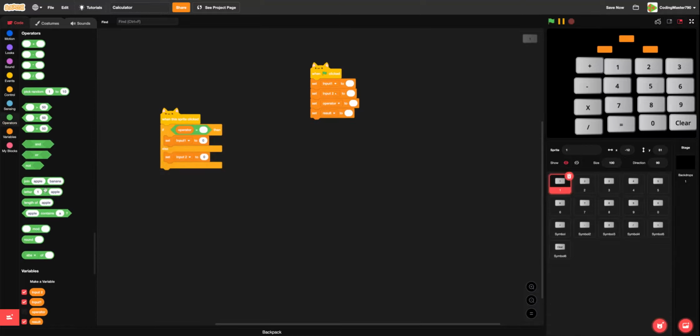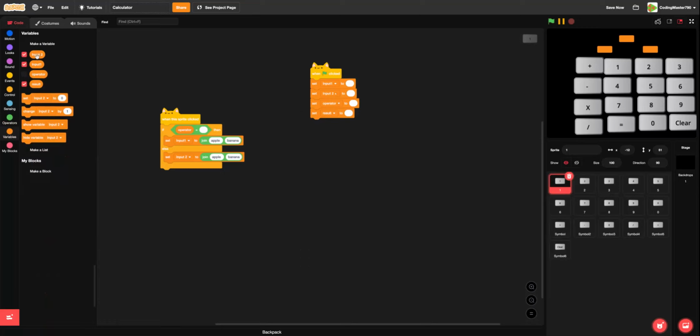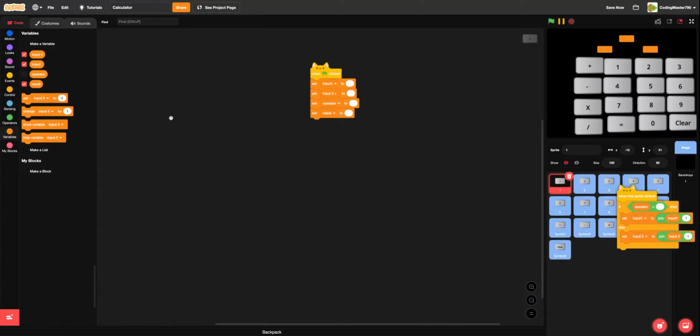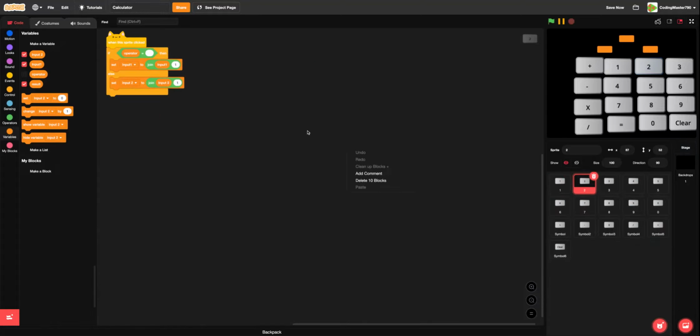And then we put join, and then joining input 1 and input 2 right here by 1. Now, as you can see, we can already add like this. And now we just need to copy all of these, but this time it's not going to be 1, it's going to be 2.